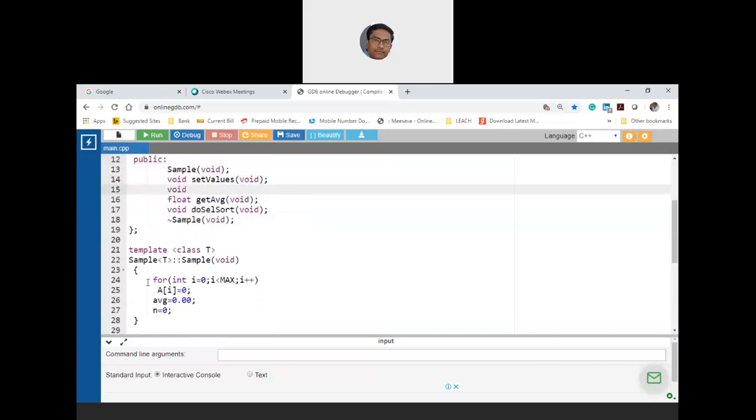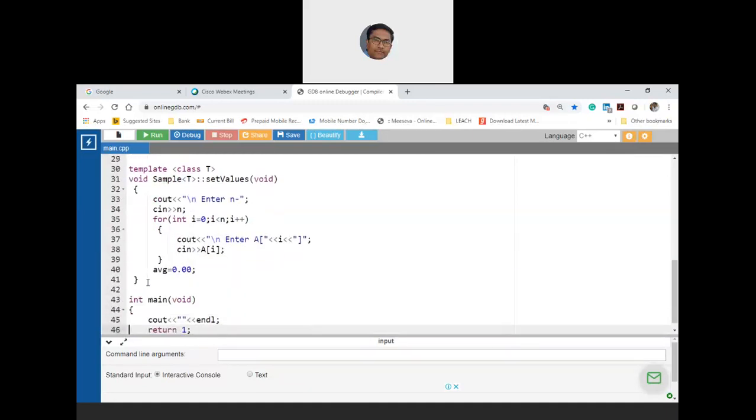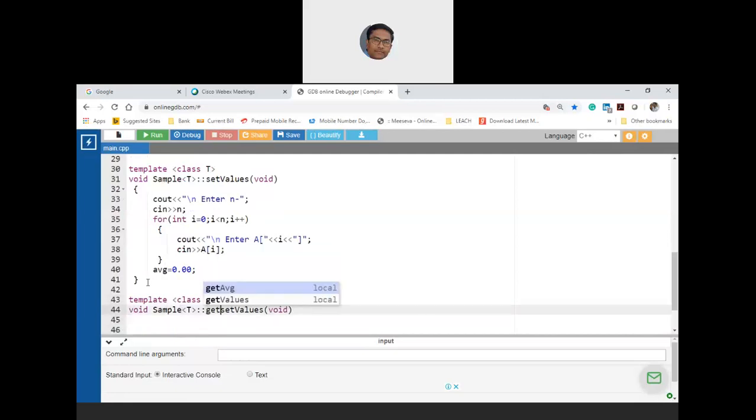Okay. So let us also use the accessor in order to display the values. So that is void get values of void. Okay, so let me use the same sort of syntax in order to write the accessor. So what has to be written? It is now get values.